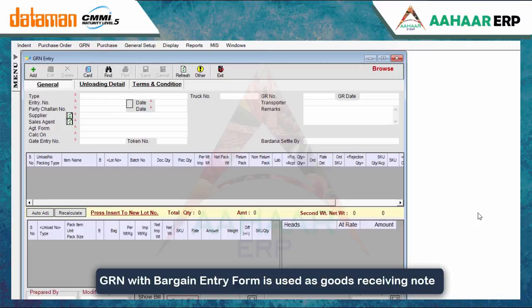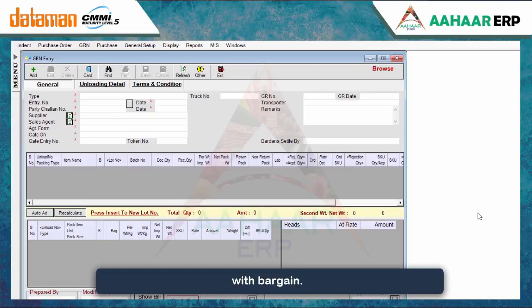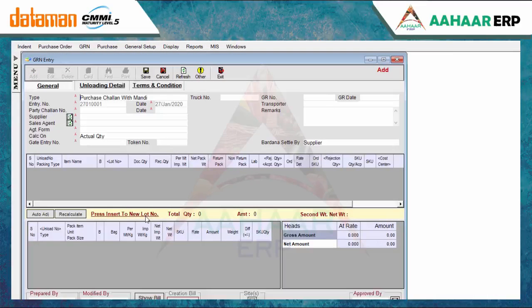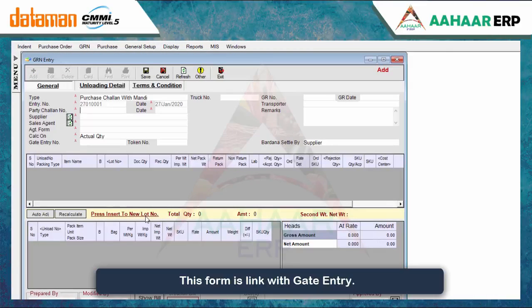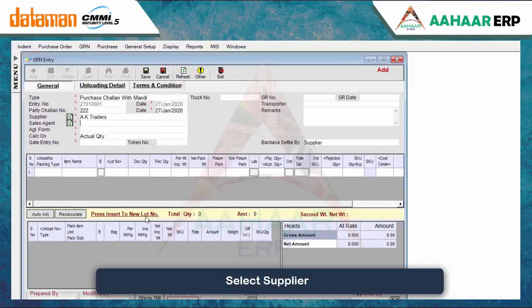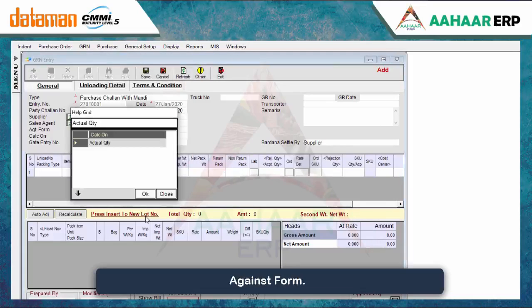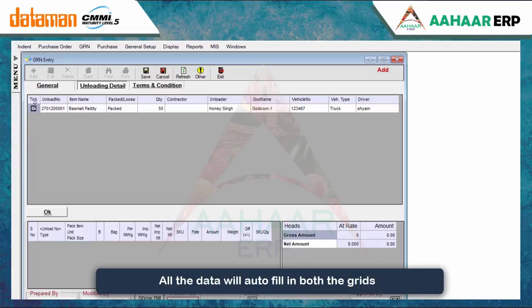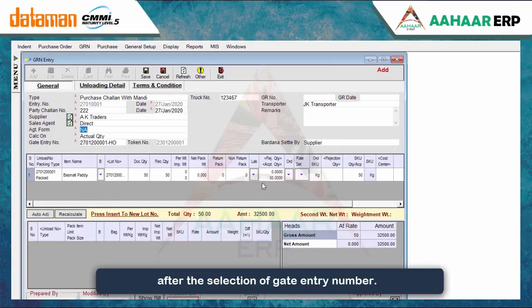GRN with bargain entry form is used as a goods receiving note with bargain. Click on Add button, select Good Receive Note. This form is linked with gate entry. Enter party challan number and date. Select supplier, sales agent, against form. Enter gate entry number. All the data will autofill in both the grids after the selection of gate entry number.